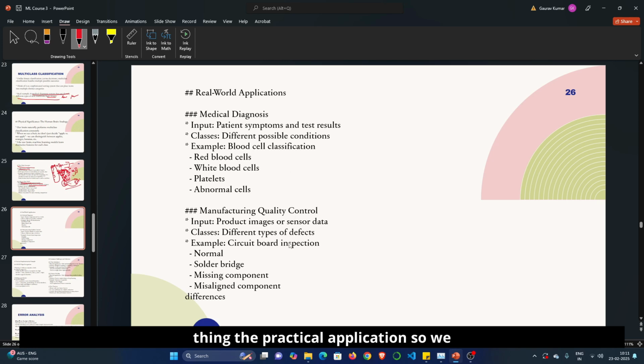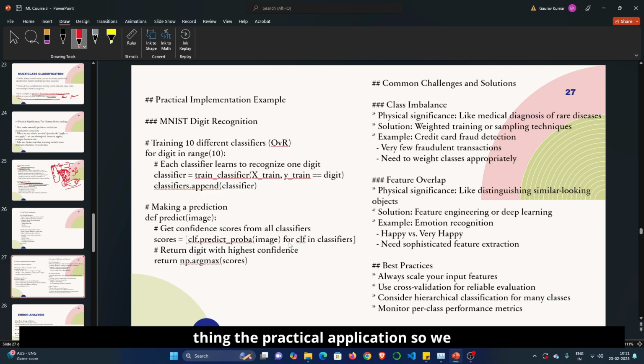I already told you about this. For the practical application, we have a very popular toy dataset, MNIST digit recognition. It has image data of the numerals 0 to 9, and it is very easy to build a model for it.